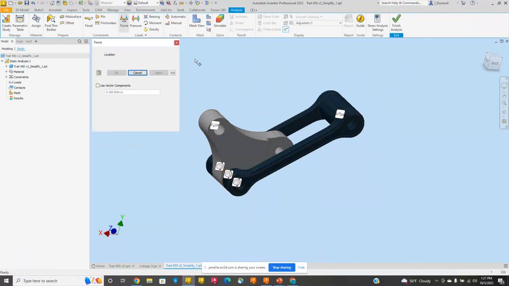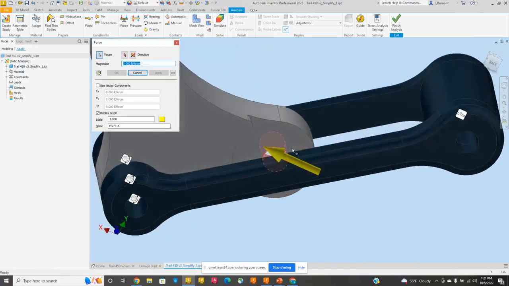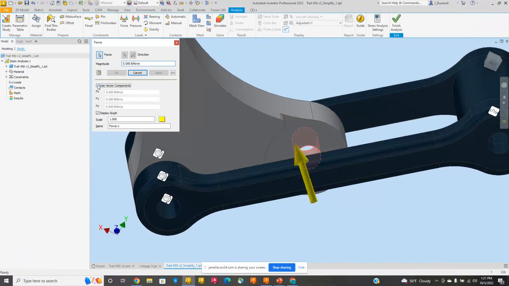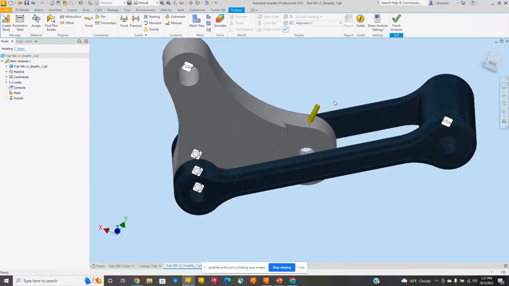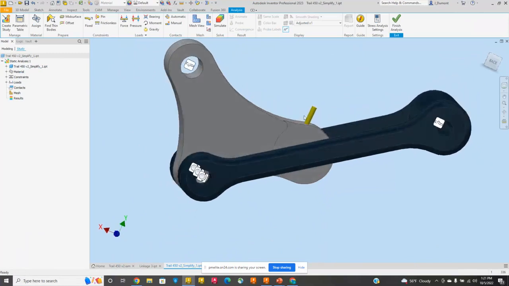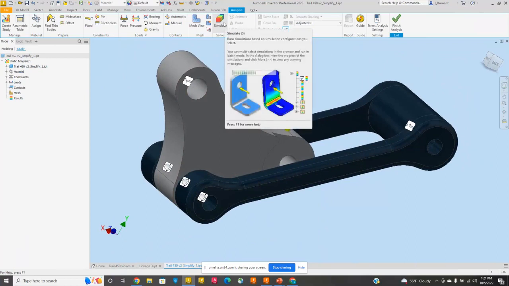And I'm going to put a load right over here where the clevis will be. And I'm going to put about 500 pounds of force in that direction, in the Y direction over here. So you can see this is the load coming this way. I've got my constraints, and because what I'm looking for is a safety factor of about 3, I want to make sure this is going to handle that load.